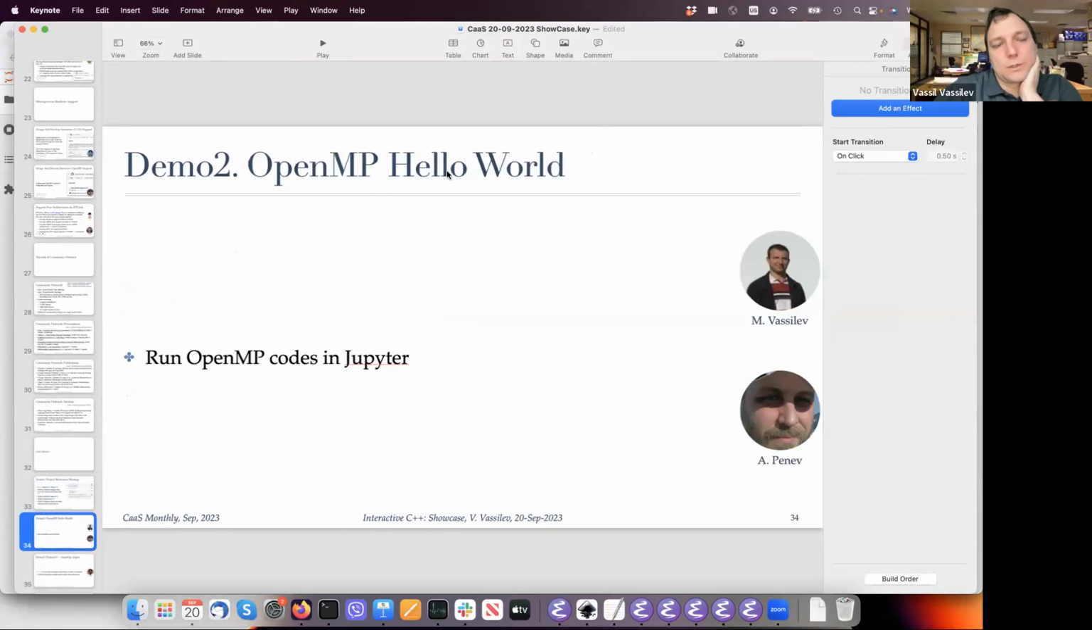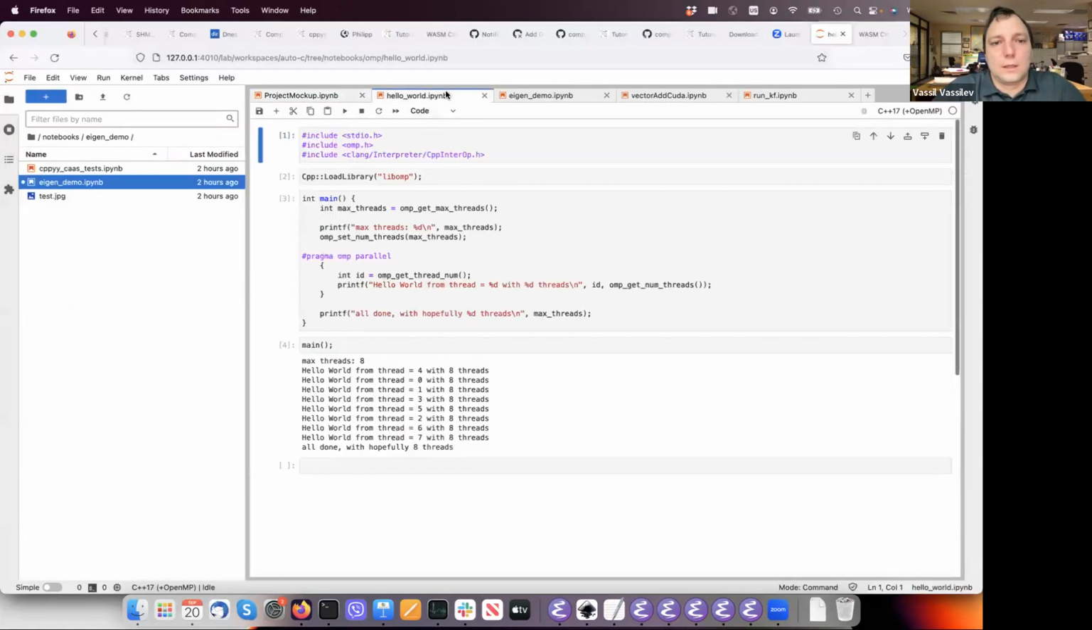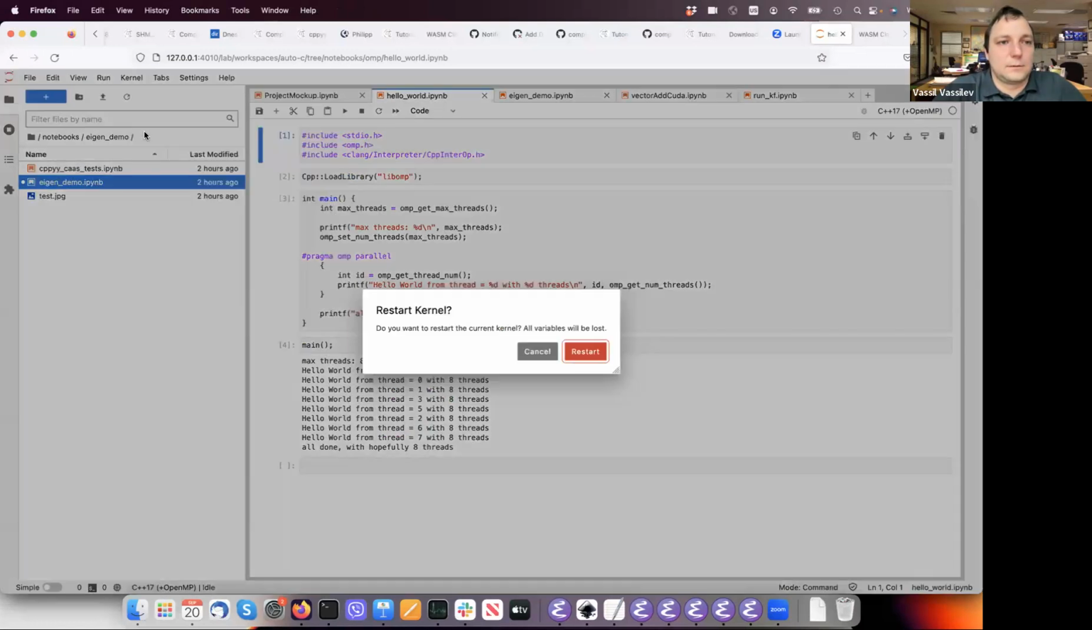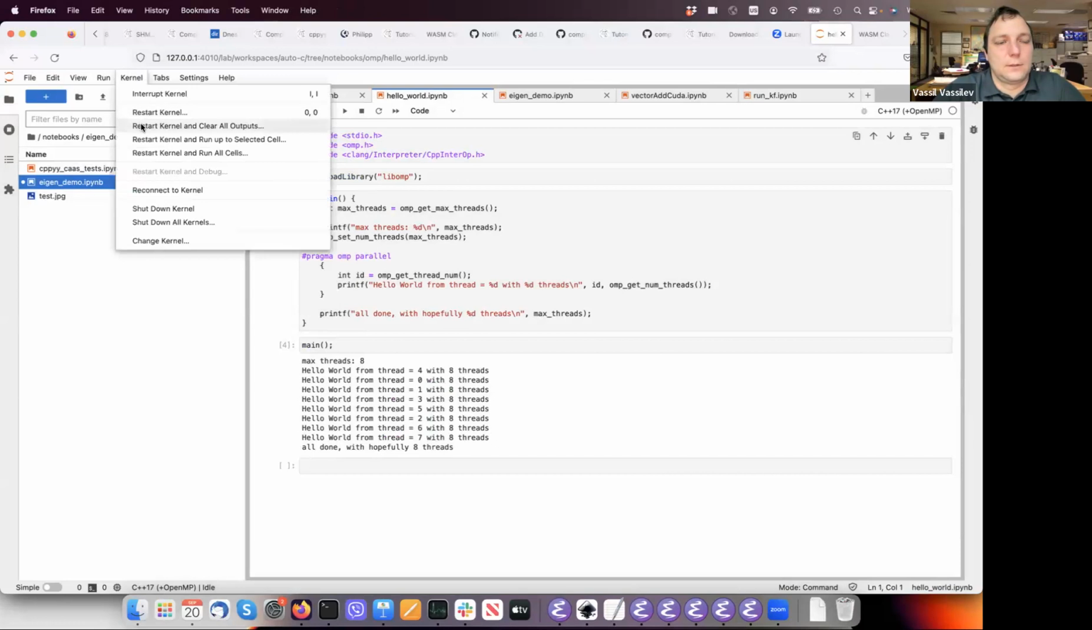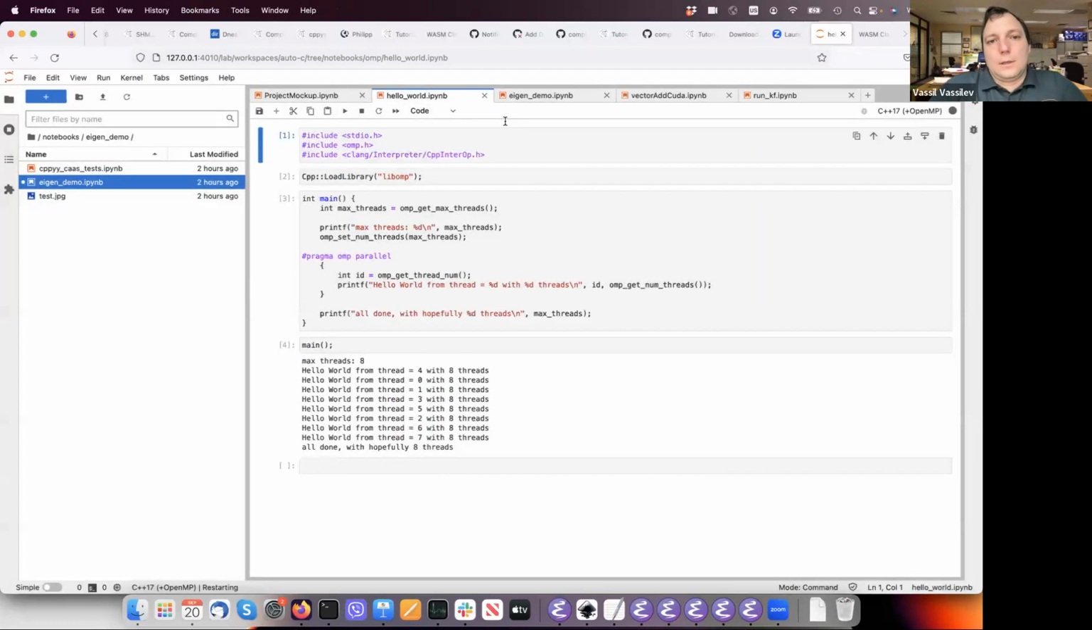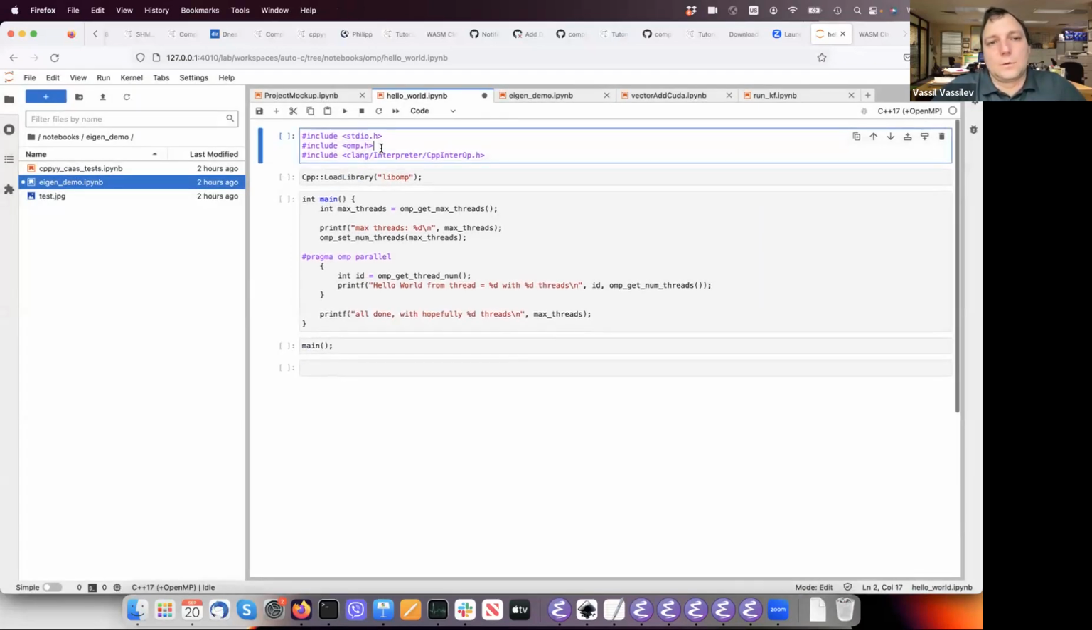The other thing that we could do is I have planned to show you some OpenMP work. Here in this example, you can see, I can start. You can see how it works.